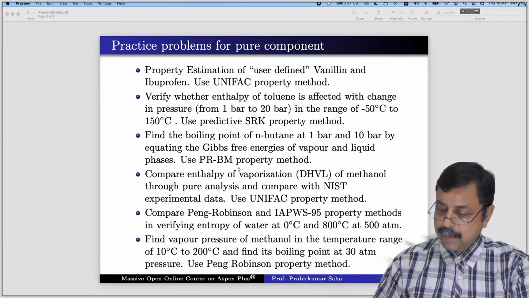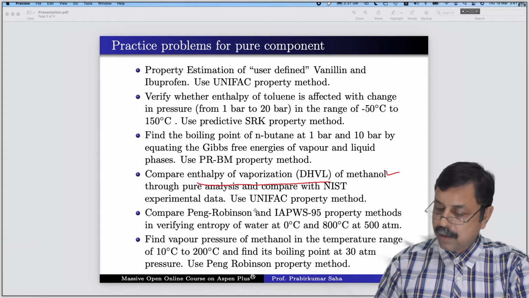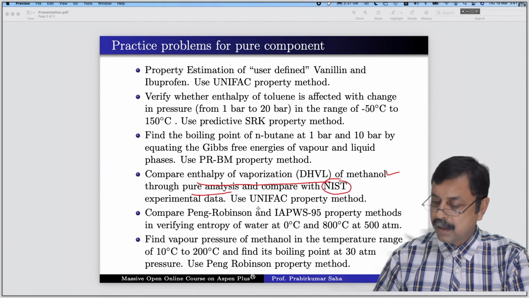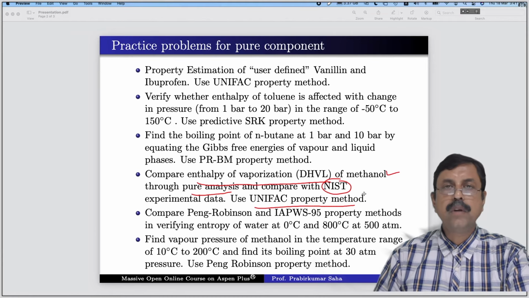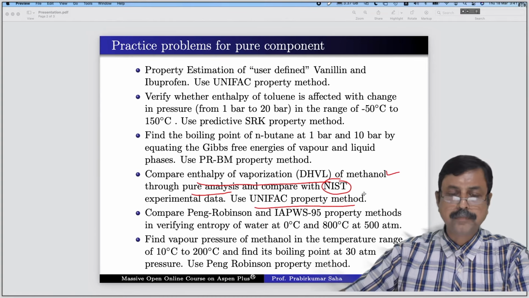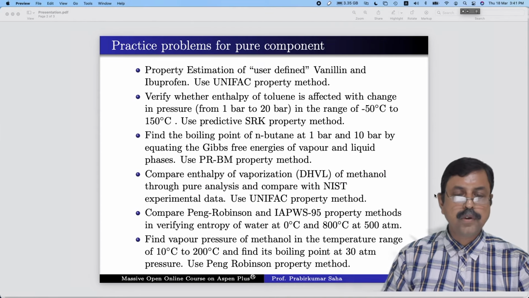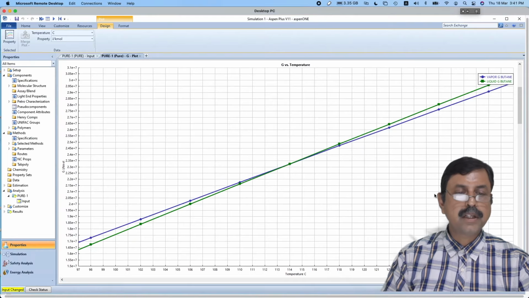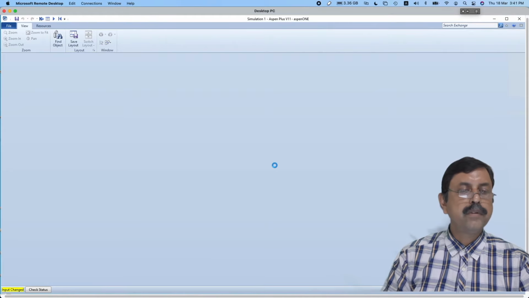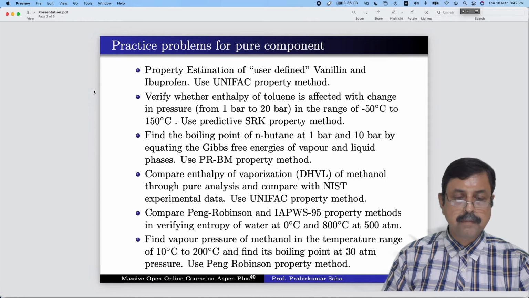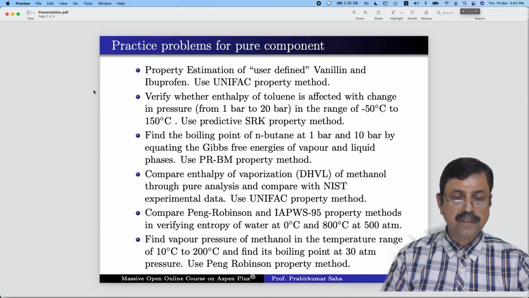So our next problem is comparing the enthalpy of vaporization of methanol through pure analysis and compare with NIST experimental data set. And we can use unifact property method. So for that, let us go to the Aspen simulation window once again. Open a new simulation. So it is methanol and enthalpy of vaporization.